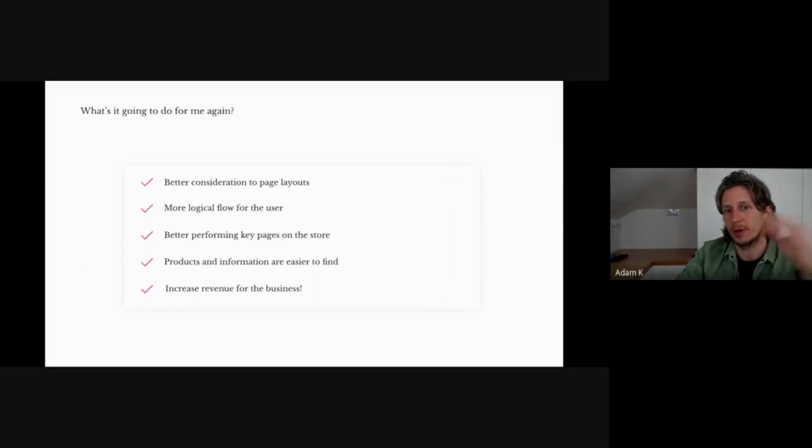So just to finish off, then, what's it going to do for me? I think about what the customer wants to see at the right time. So better consideration to the page layouts, reduce frustration and encourage the most logical next step. So a more logical flow for the user. Reduce drop off in your sales and customer journey funnel. So that's going to be by better performing key pages on the store. Well organized, catalogued, logical, easy to find, good navigation. We've spoken about a lot of that. So that's your product information and making it easier to find. And then hopefully this increases revenue for the business, so you can reinvest back into the e-commerce store.